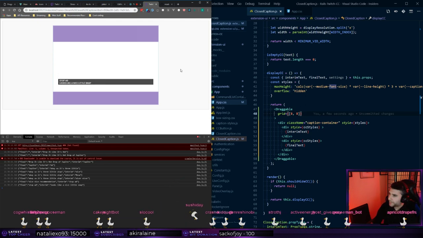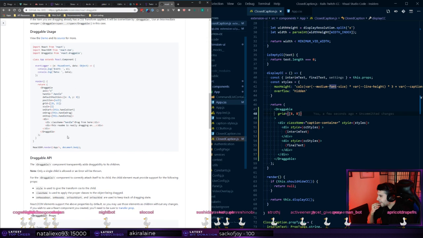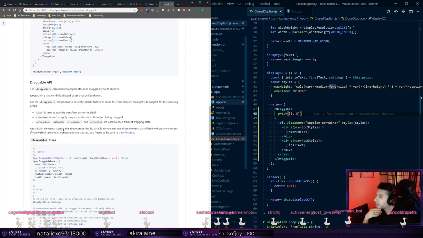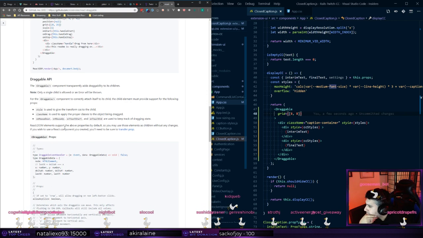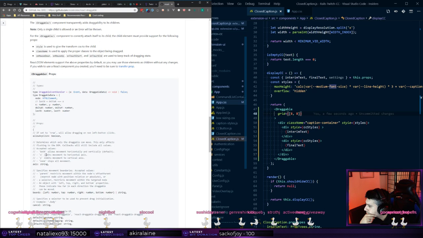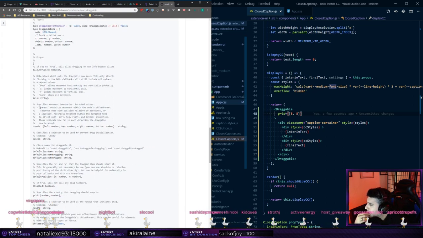Cool. Okay, that's good. Let's see, what else can we do? We want to restrict the bounds. So how do we do that? Bounds restricts the movement within the node's offset parent, nearest node position.